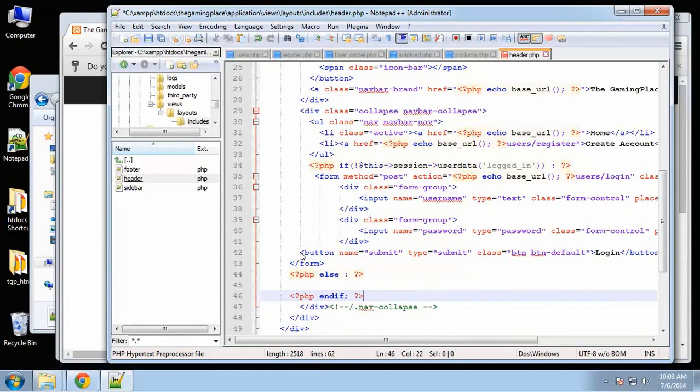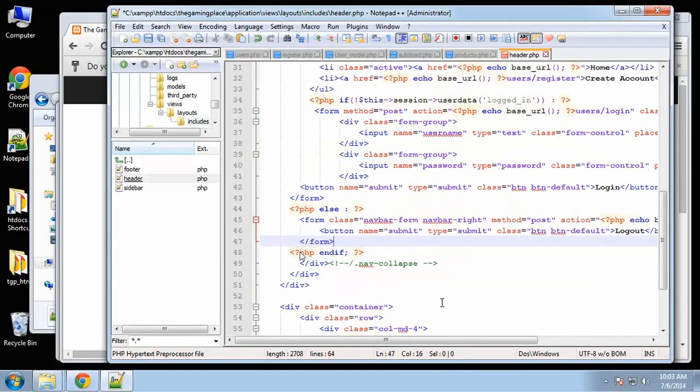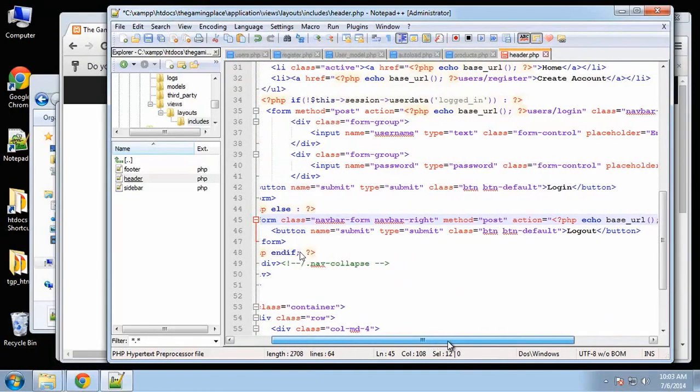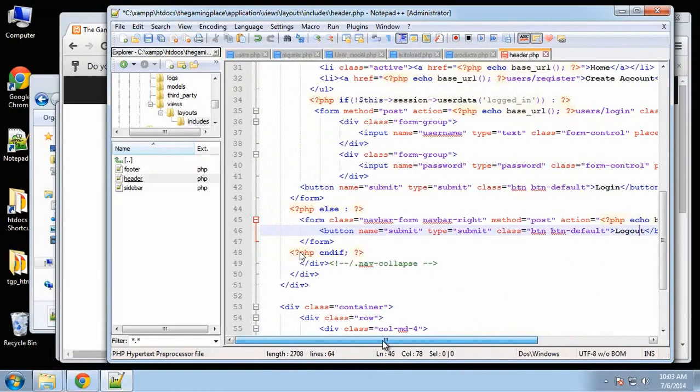So I'm going to paste this in. Okay, so it's just a form. The action goes to users logout, which we'll create in a minute. And then it's just a button that says log out. Okay, so let's save that. And before we do anything, let's go ahead and create the logout, which we'll do in the user's controller.